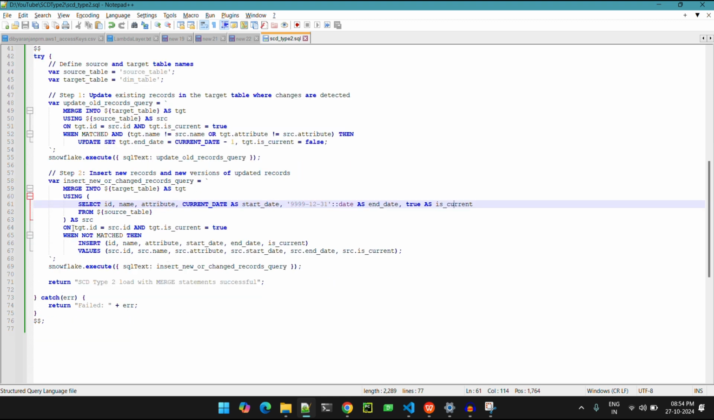Now for the matching, target.id, same as before, I'll be doing the matching on the ID column, and the current flag equal to true, when matched.